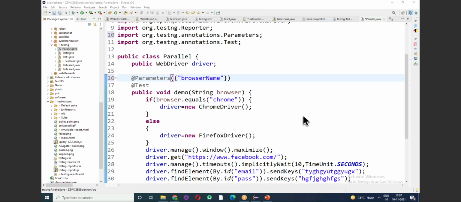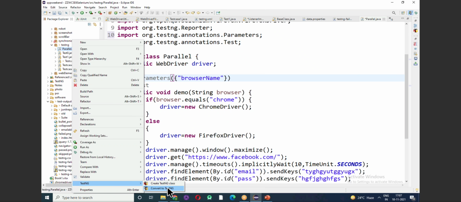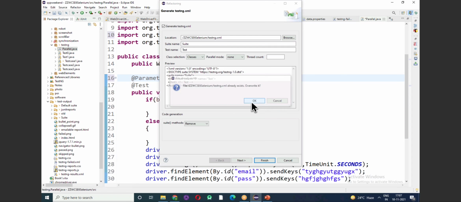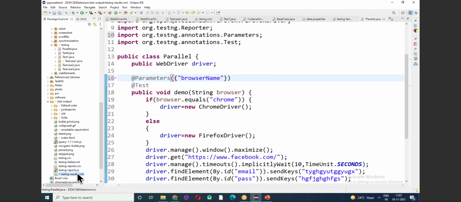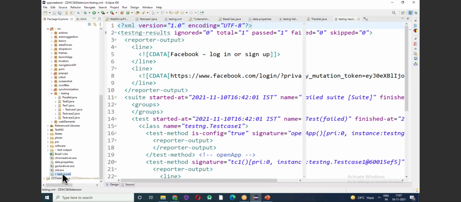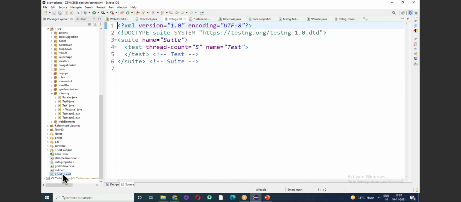Tell me, how do you convert this class into a testng.xml file? Right click, select TestNG, then convert to TestNG. Then click on testng.xml. Now you are writing the code here.